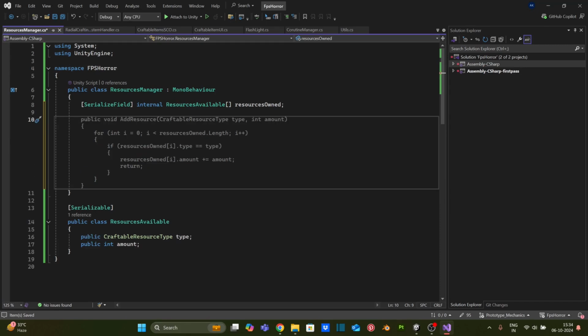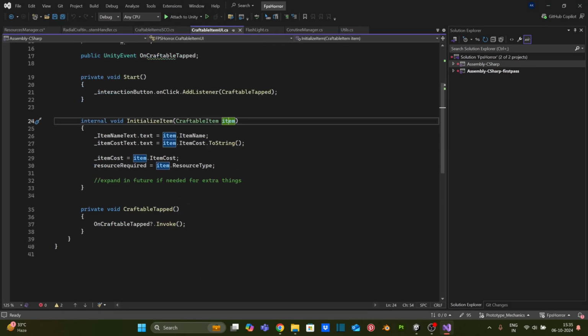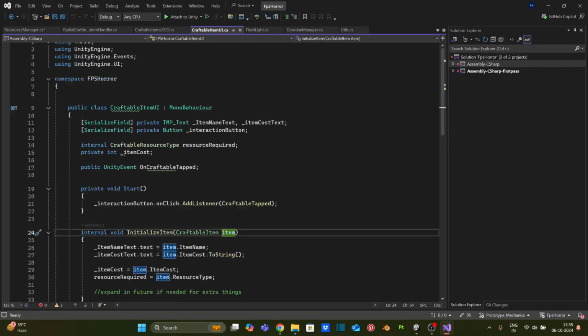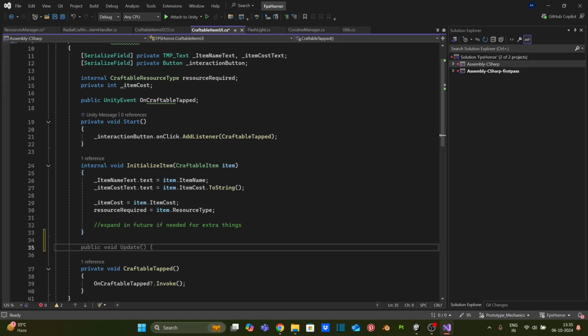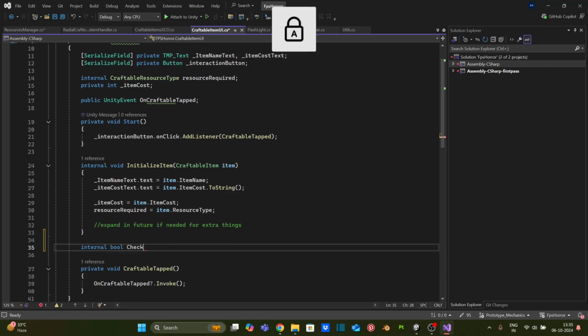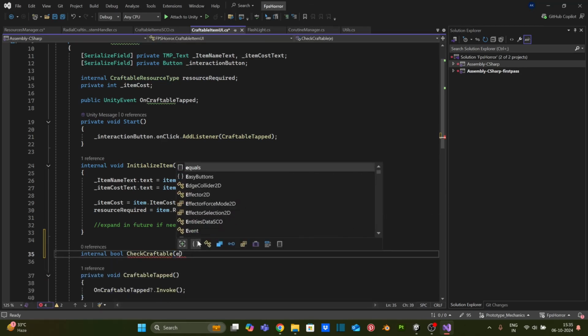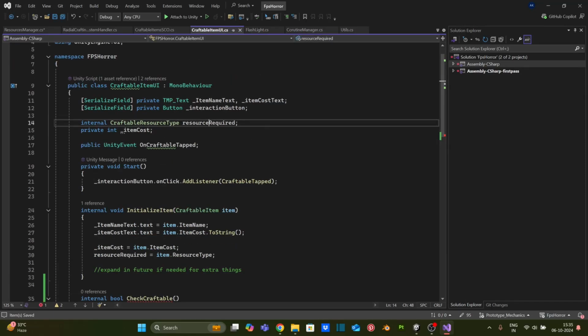Now you can add additional properties here as per your need, but we don't need to do any of that. I will just add the comparison on our script over here. Like if you remember, I mentioned that we can create a boolean method here, which will basically determine whether we can use that item to craft based on the resources we have. So as you can see, we already have resources required defined here along with the item cost.